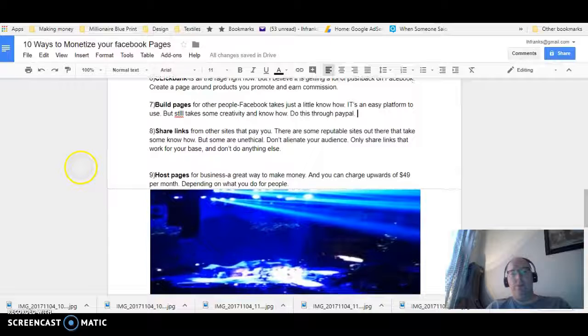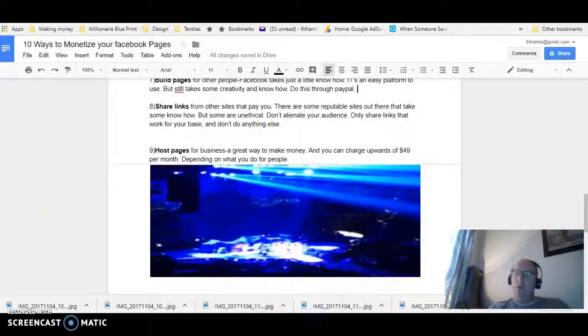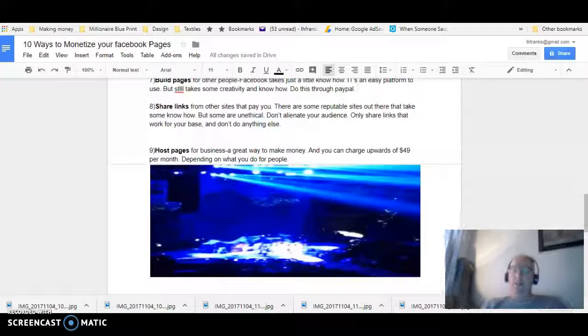Host pages for businesses. Number 7 was build pages. Host pages is where the page is already up. Again, $49 a month to start and work your way up. It depends on what you're doing for people. Twitter seems to require a little bit of work. Facebook seems to be a little bit easier, but there are things you can do on Facebook, like changing pictures and posts from your Blogger account. Which again, when they get over to the Blogger account, you're making a little bit of ad revenue. And again, I'll have videos and stuff on how to do that.